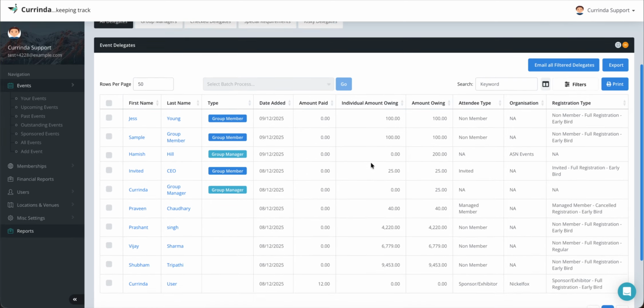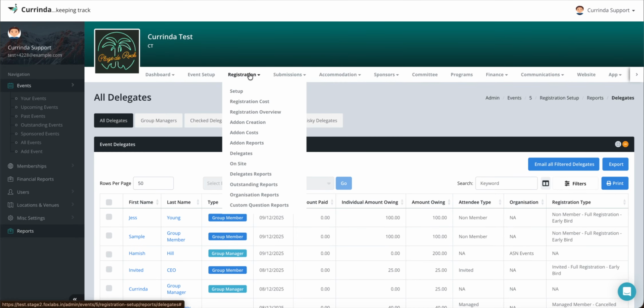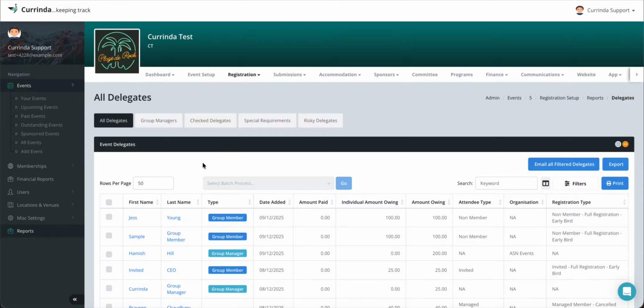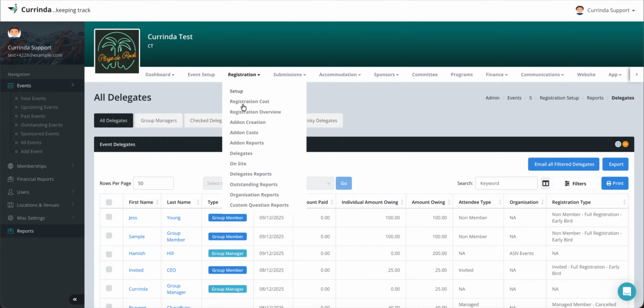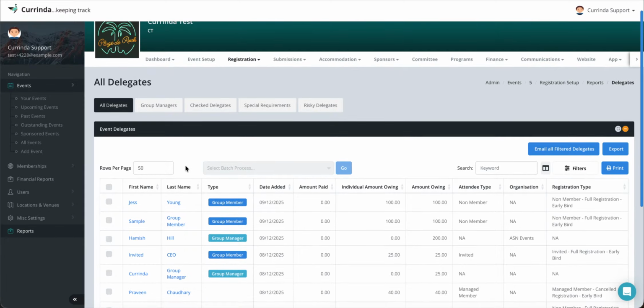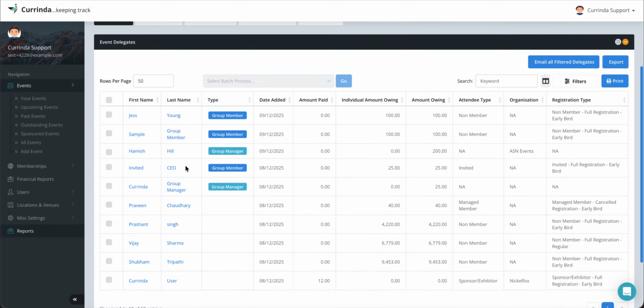Now you can see we have this registration section here that I hover on, and there's one listing called the delegates, and then we have the delegate reports. There's a little difference between them. They share the batch processes and most of the commands. However, this is more on the side of after-event reporting, and this is more on the side of before-event reporting.